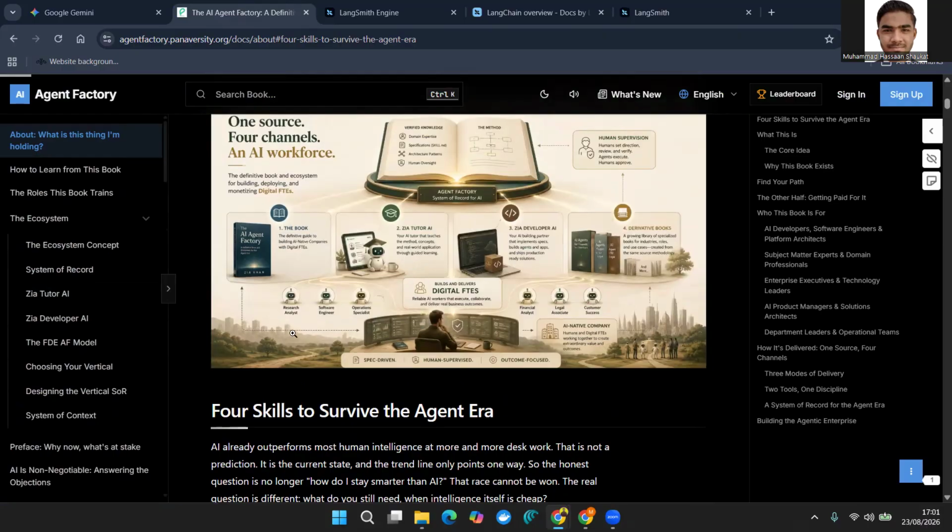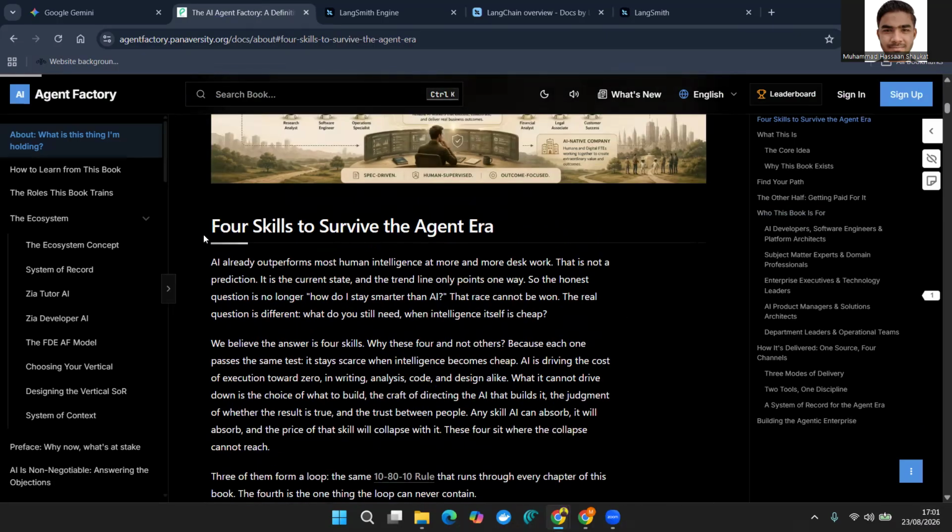The second thing is the tutor, the tutor that will teach us this book. We can add the tutor in ChatGPT by the connector or in the cloud. Then we have the developer AI, your AI building partner that implements specs and builds with agents, apps, and ships production-ready solutions. We have derivative books, a growing library of specialized books for industries, roles, and use cases created from the same source methodology. Then we have digital FTEs for research analysts, software engineers, operation specialists, financial analysts, legal associates, customer success. Now, four skills to survive in the AI era, the agent era.